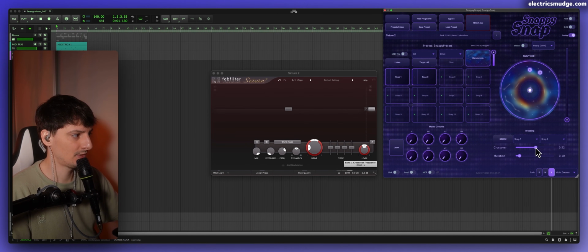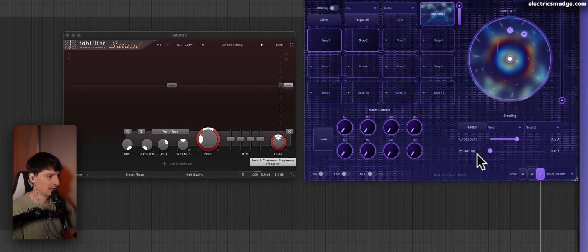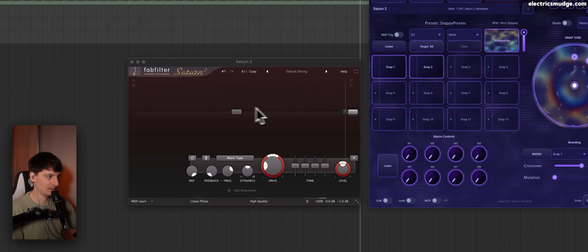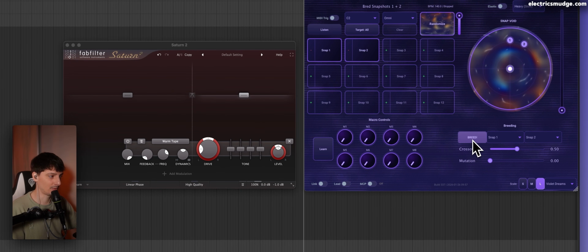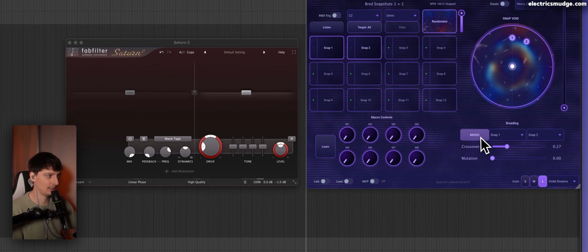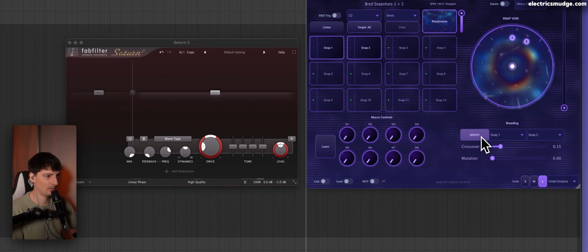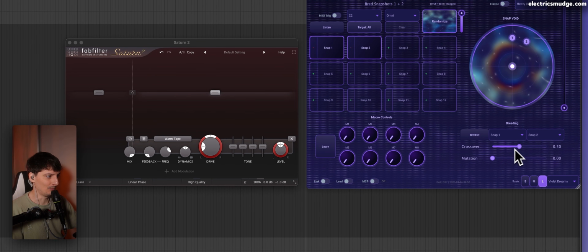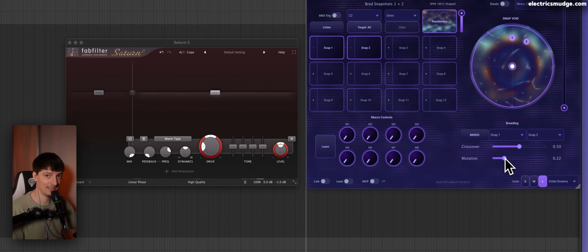So if I keep it in a position here and I remove mutation, it will create something in between here. And it created something in between when I pressed breed. So if I move it to the left side, it will be more shifted to Snap 1. And when you're making a baby, you can have mutation.